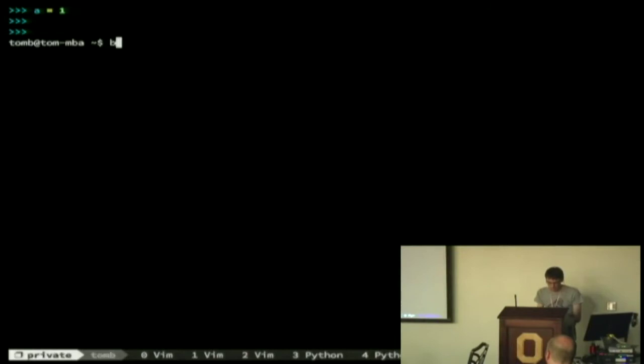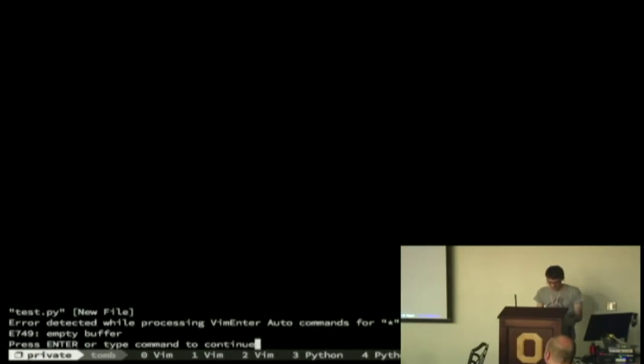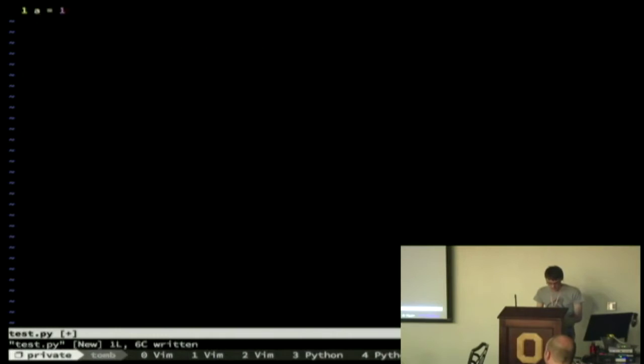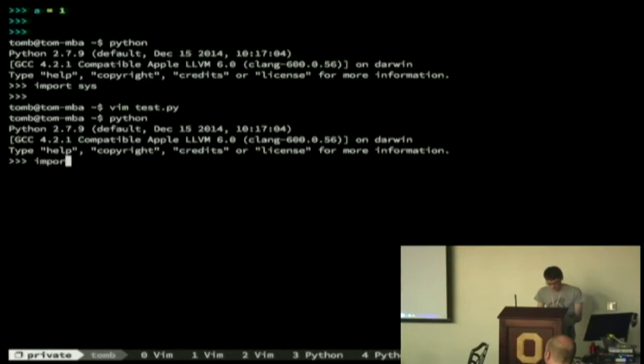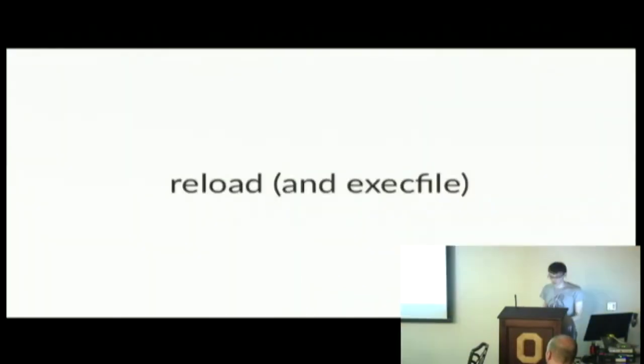Let's just use Python to prove it. Import sys. This won't work because I can't modify sys. Look at this test thing, a equals 1. Import test. And then if I say from test import A, and I say reload, I'm not going to prove it because I'd have to go back and edit it again. But if I say reload test here, sure, that reloads test, but it doesn't update the A variable. That'll be whatever it was. So it's one thing to be careful of.